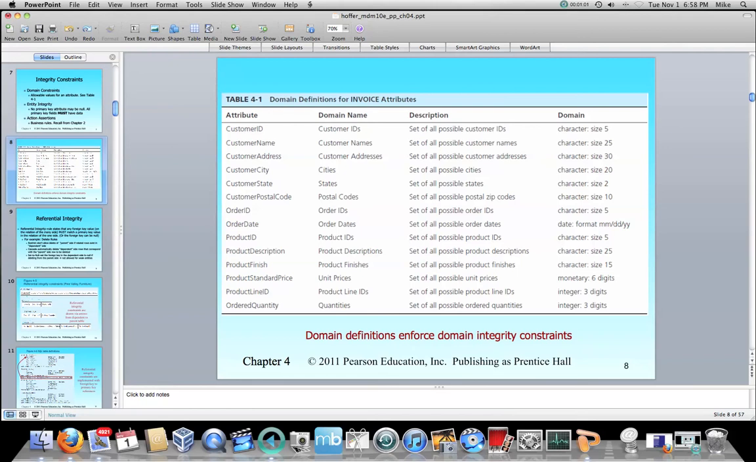So the attribute is customer ID. If you look at domain, we've got the fact that it's character and it's size 5. That means I can't put the word Michael into customer ID. It might be all characters, but Michael is 8 characters, not 5 characters.